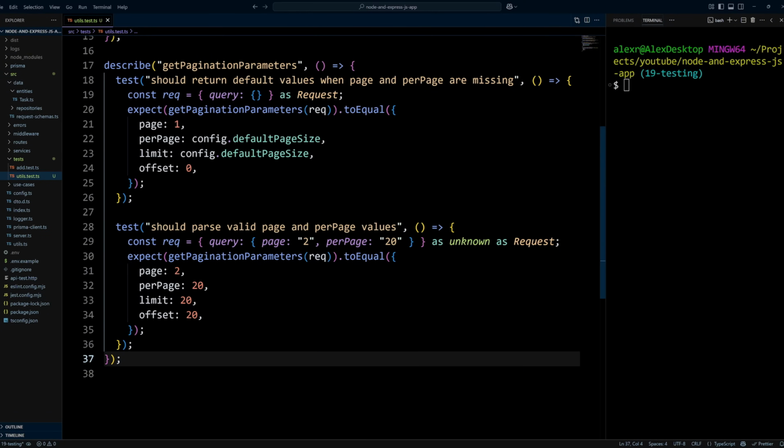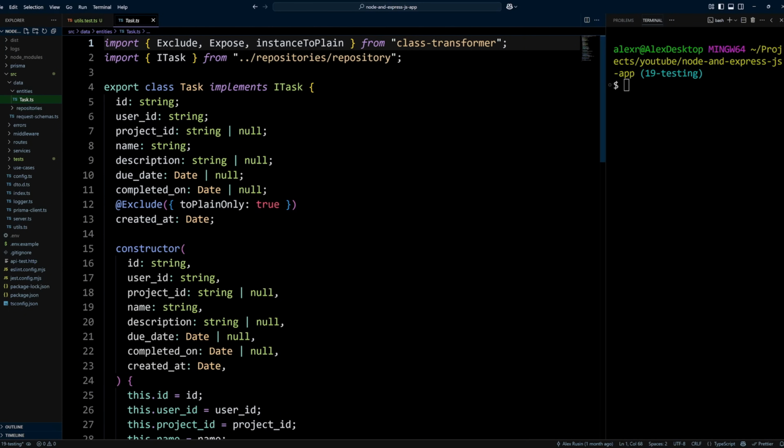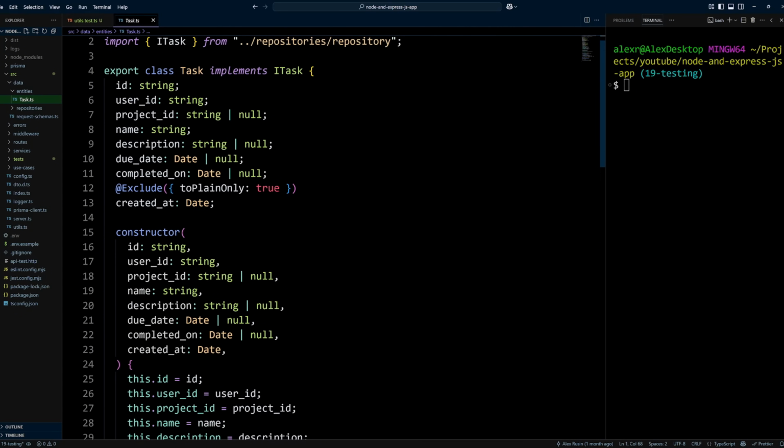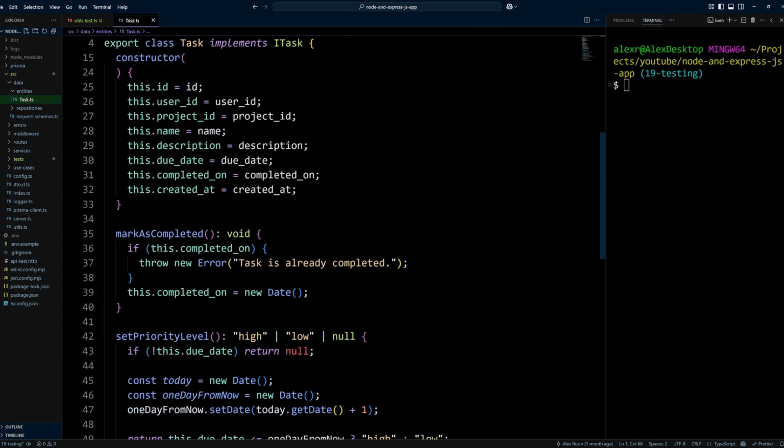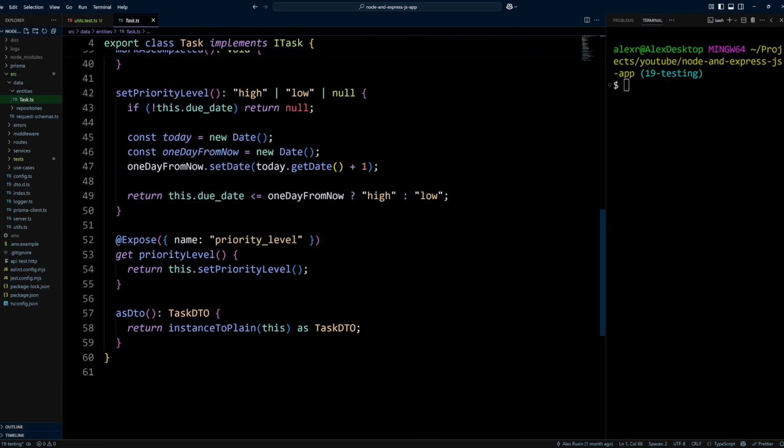The next low-hanging fruit in your code can be a class that doesn't have dependencies. For example, we have the Task entity class. Well, this class depends on the class-transformer library, but this is actually what we want to test. We want to see if this class correctly marks a task as completed, sets the priority level, and displays the priority level as a property on the DTO, or data transfer object, we are returning as an API response.